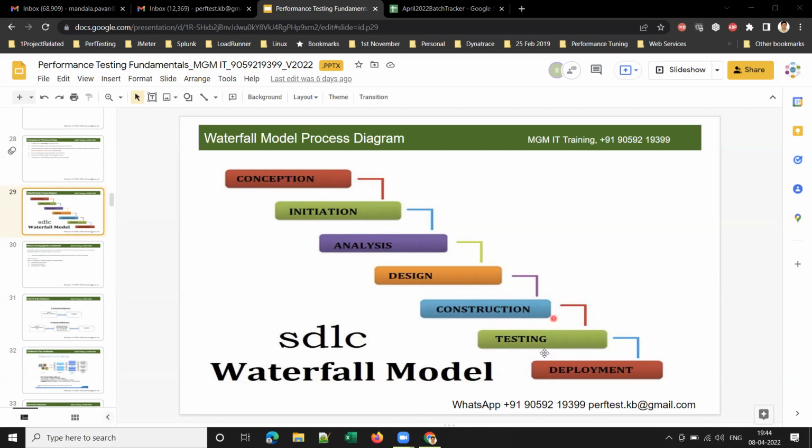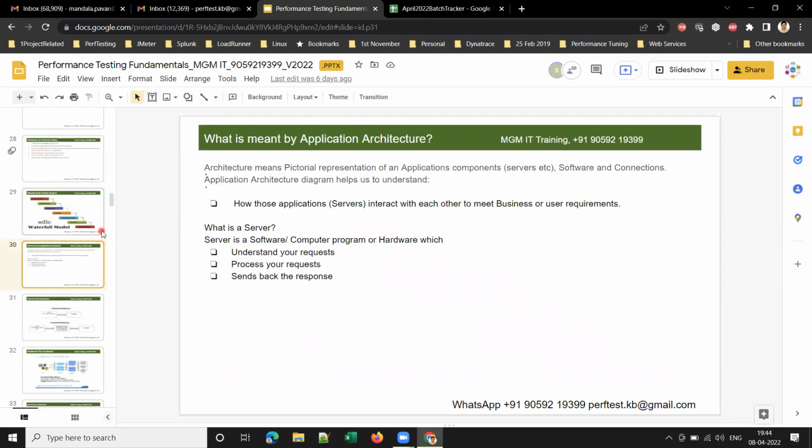These are the disadvantages of the waterfall model, and to overcome them, we have agile methodology nowadays. Most of the projects are following agile methodology. We will discuss what agile methodology is once we complete the tools. For now, remember that the waterfall model is no longer followed by most projects. Now let's discuss what is meant by application architecture.